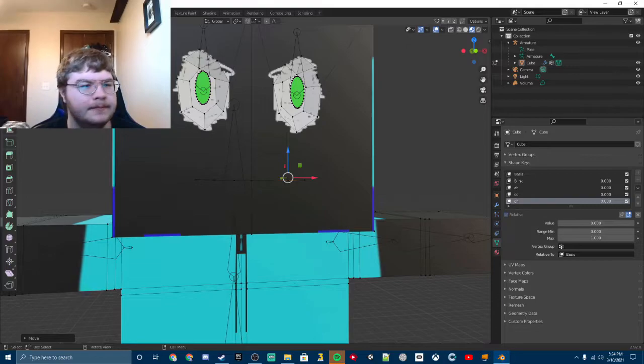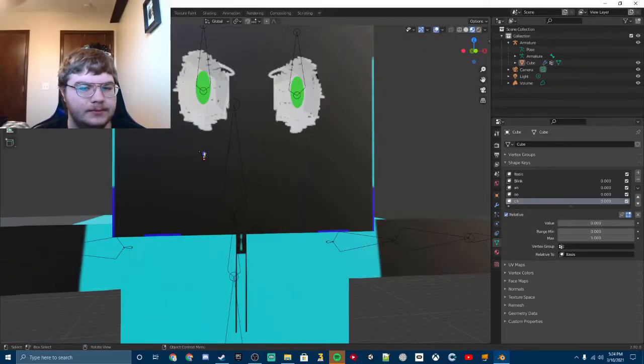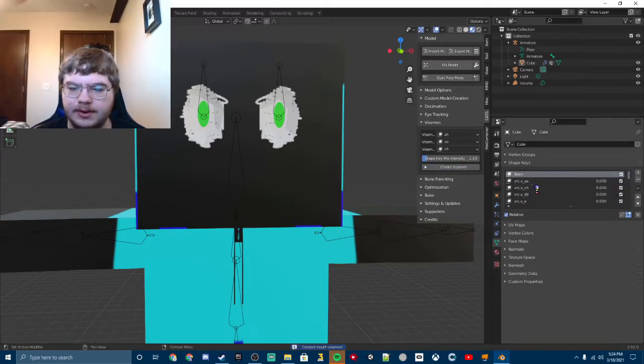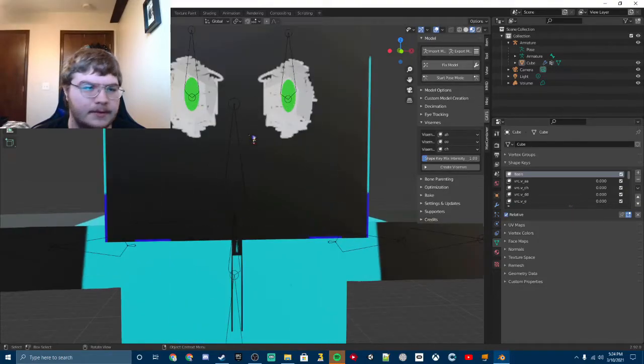So once you have that, go back to object mode, hit N to pull up the panel, and then the first slot is the first shape, second slot is O, and the third slot is Ch. Then just hit create, and it will make a bunch of them for you. And at this point, you're done with the model.